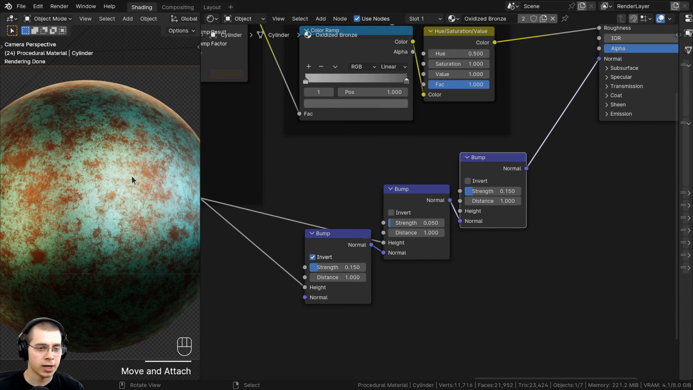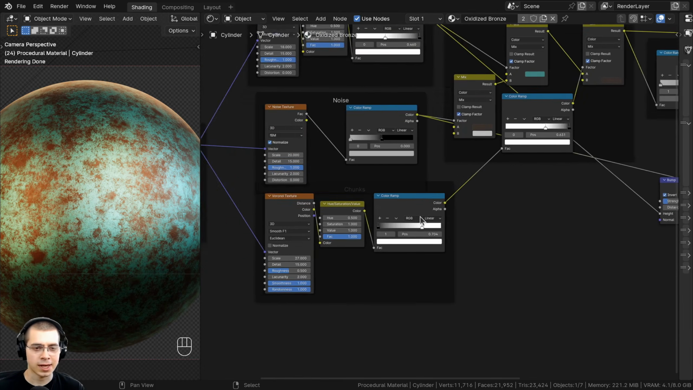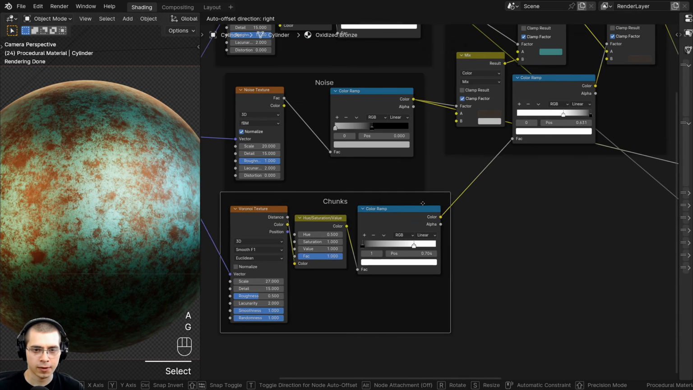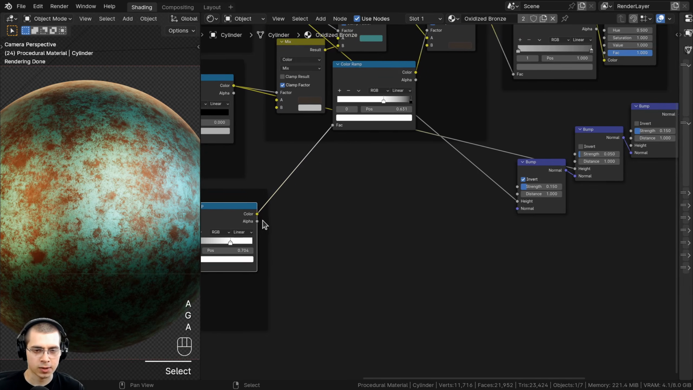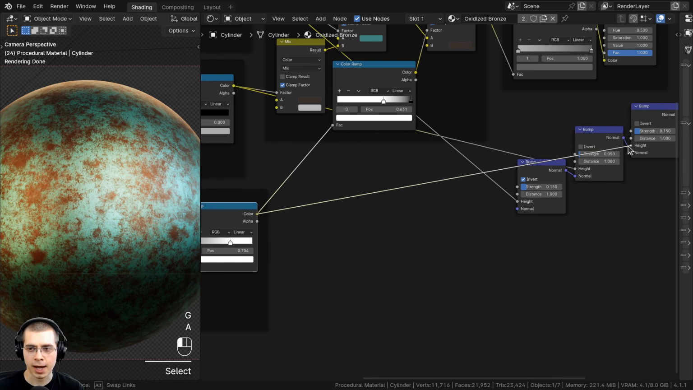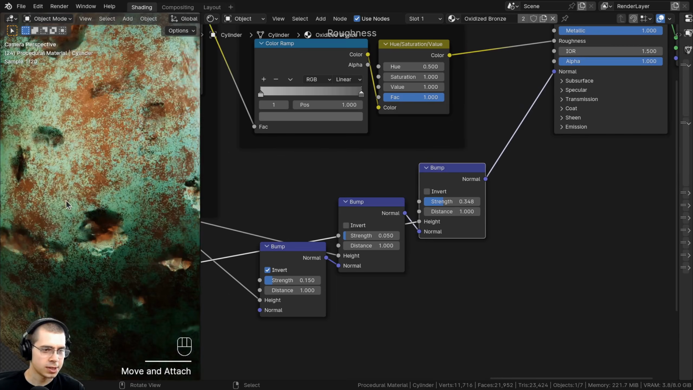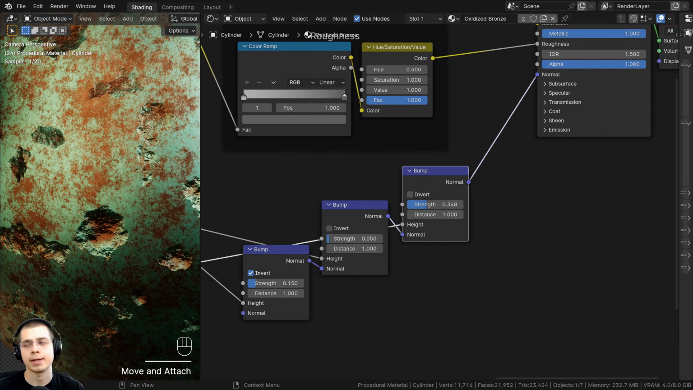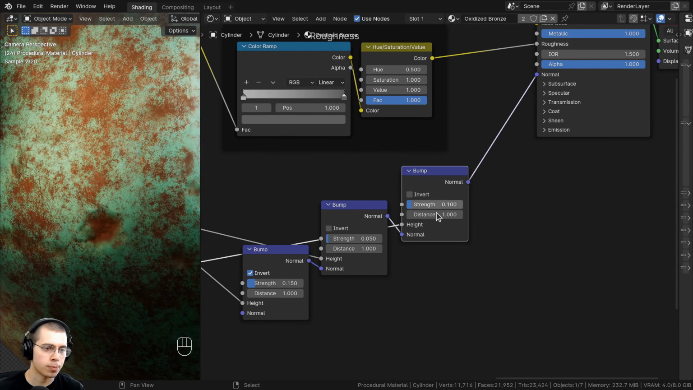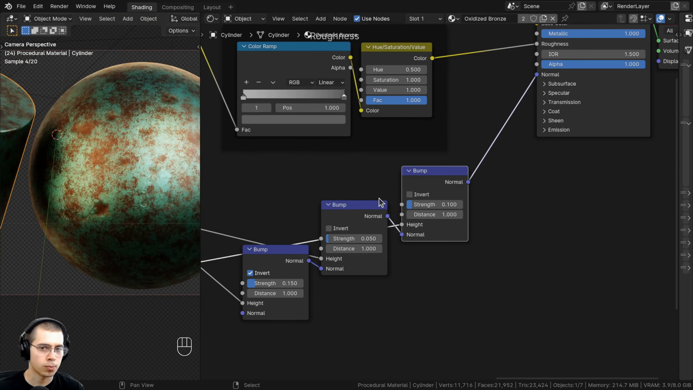And then for the last one here, I want that to be the chunks. So let's take the chunks right here. I can click on this and drag it down. I want to take the color ramp of the chunks, and let's put that into the height value of this last bump. And now if I turn up the bump strength here, you can see that the chunks look like they're going back inside the mesh. But I do want to make it more subtle, so I'll just turn the strength to like a 0.1 so the chunks are more subtle.